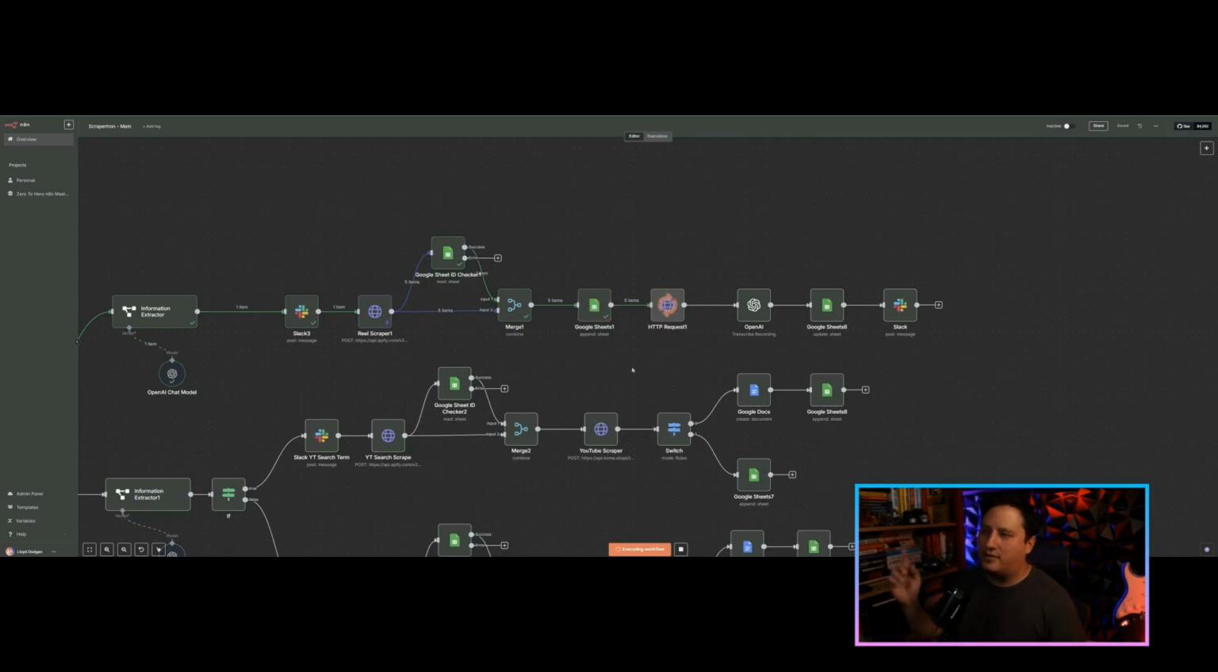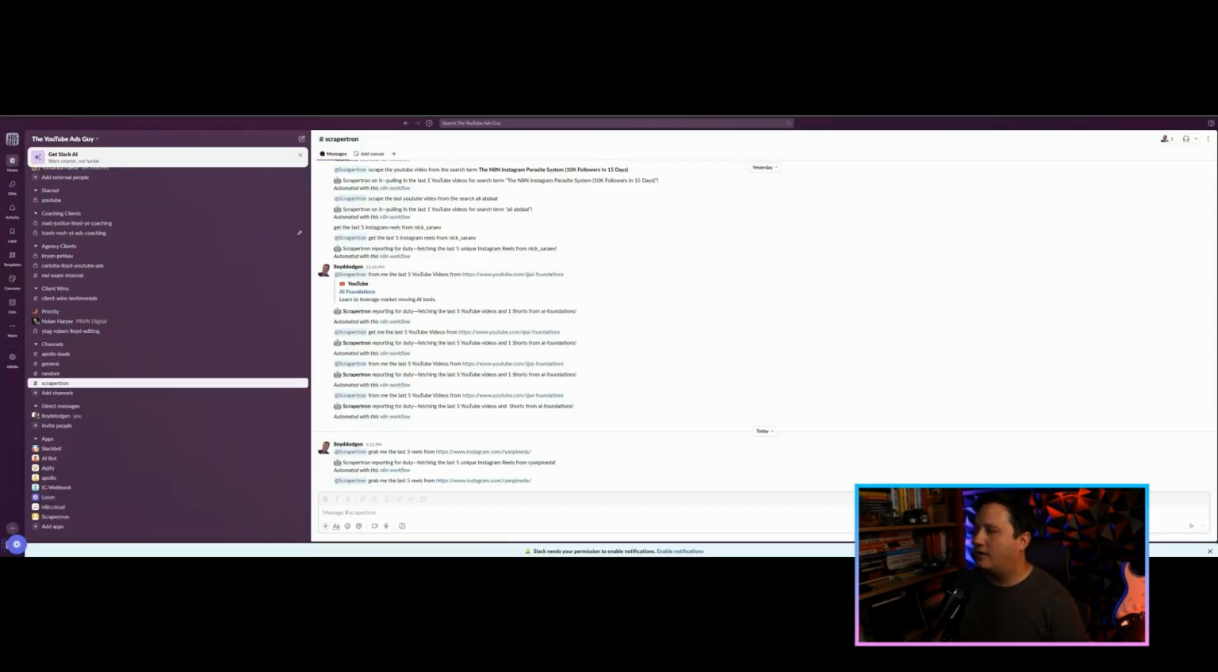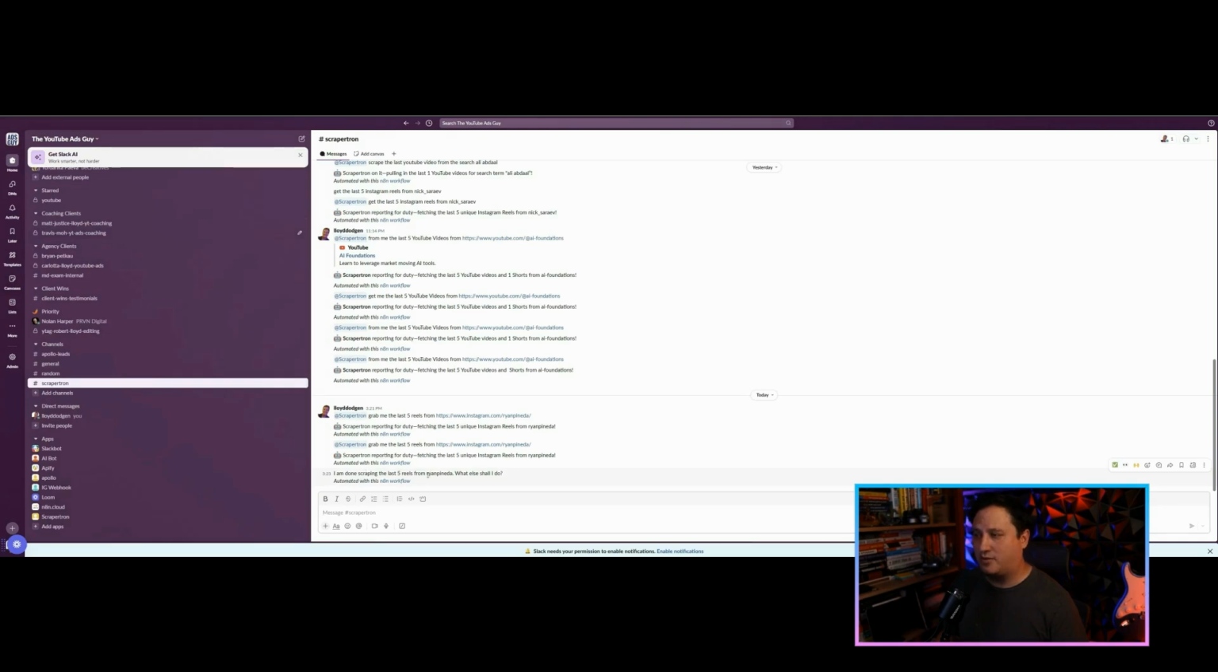Adding those records. It's now doing the HTTP request to grab those videos. Now going through the Whisper node in order to transcribe those videos. And now that it's finished transcribing, it adds it to the sheet and it sends me a message. I'm done scraping the last 5 reels from Ryan Pineda. What else shall I do? Scrapertron is always at work.